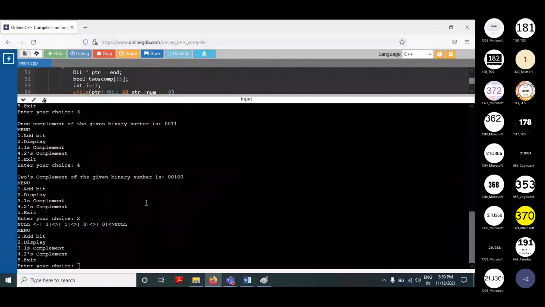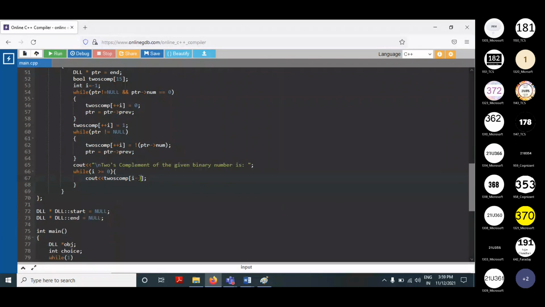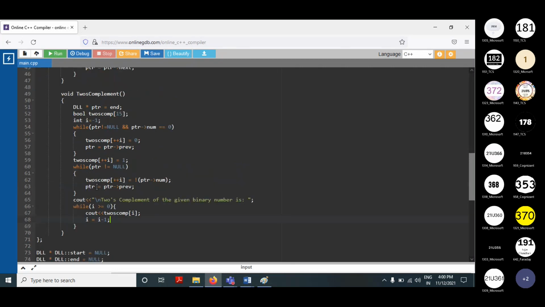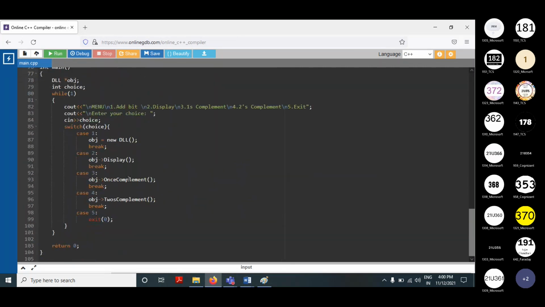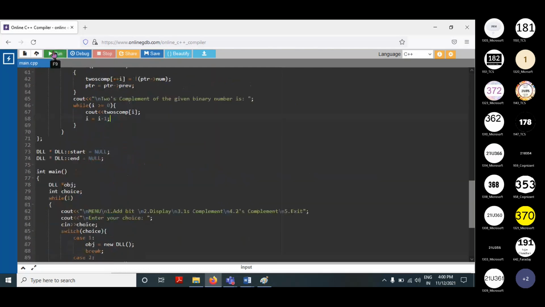Okay, so now five is exit. Now it can be done like this also. I is equal to I minus 1, so we go to the previous location. Okay, now let us run it.